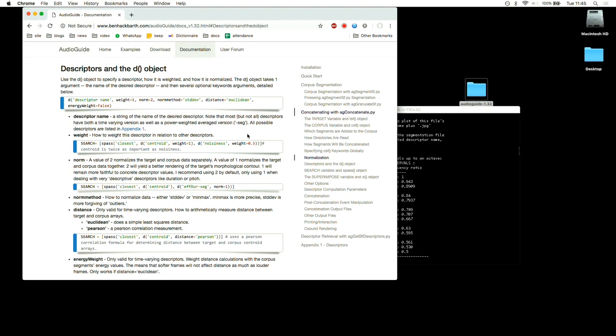AudioGuide has lots of outputs. It does CSound by default. You have to download CSound, obviously, but you can also output a dict and use it in Max. Gilbert Nuno wrote a Max Java player that plays renderings in Max 7 and 8, so you can use that. It's part of the distribution now. And it writes MIDI as well, so there's a bunch of different possibilities for output files. They're detailed in the output file section.